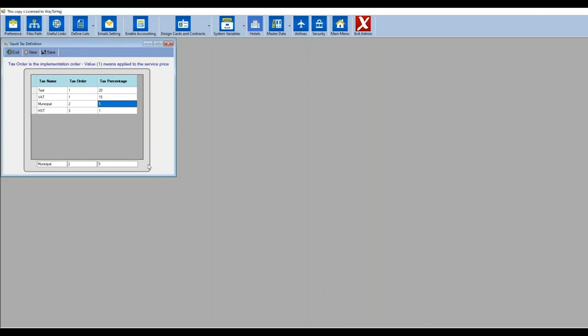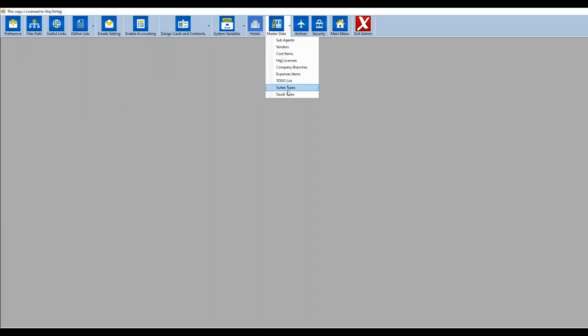So here we just set up the taxes, and then in Umrah and in Hajj we will choose which items to apply these taxes to. That's basically it for the taxes, and you can always come here and change the order. You can make it 0 if you want, no problem. All of the master data is now finished. Now we move to the next step, which is airlines.